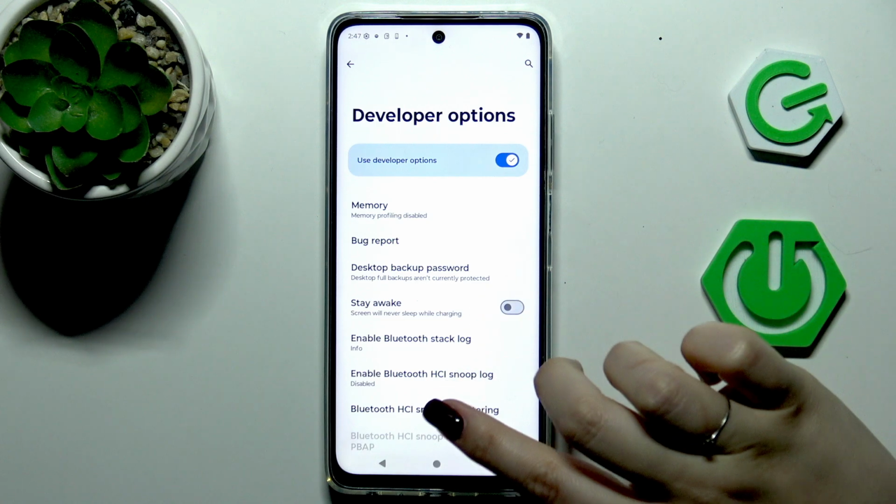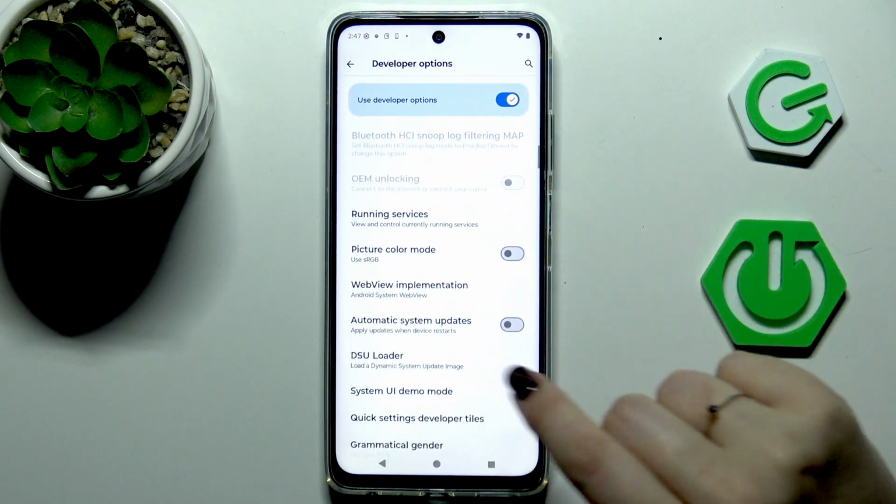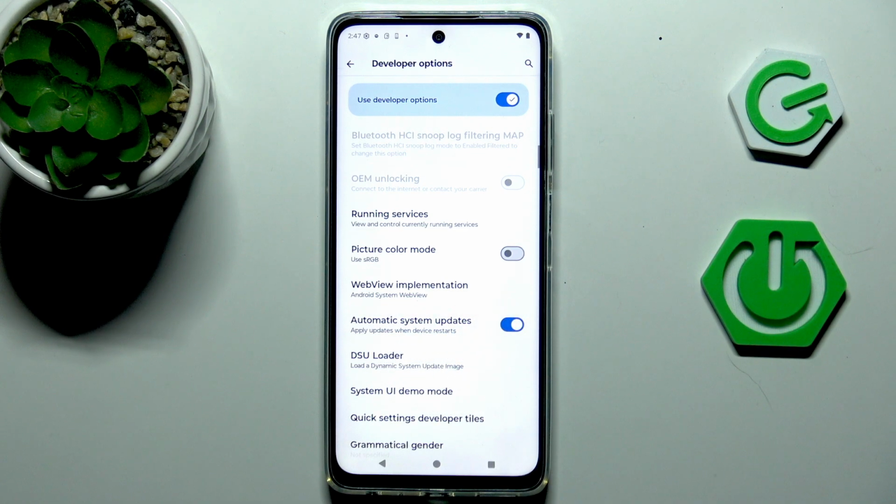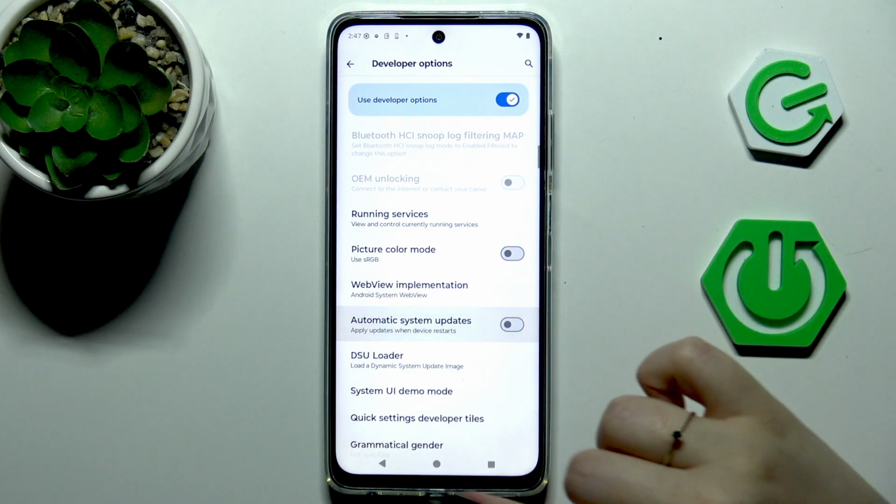So now all we have to do is scroll down just a little bit to find this option, automatic system updates, and tap on the switcher to turn it on. And from now on, of course, since this option is active, your device is allowed to apply the updates whenever it is restarted. So you do not have to manually check for the updates. Your device will basically apply it whenever it is available and restarted. You can turn this option off just by tapping on the switcher again.